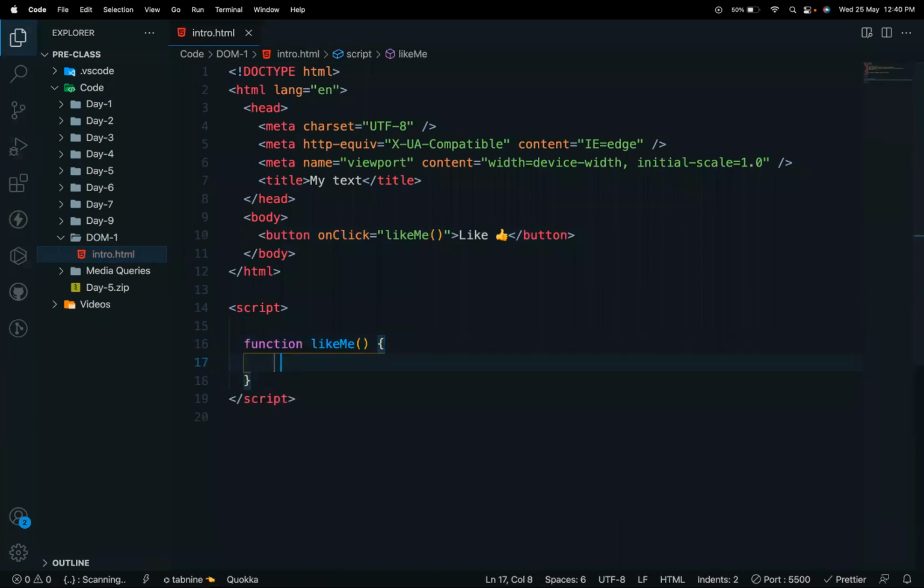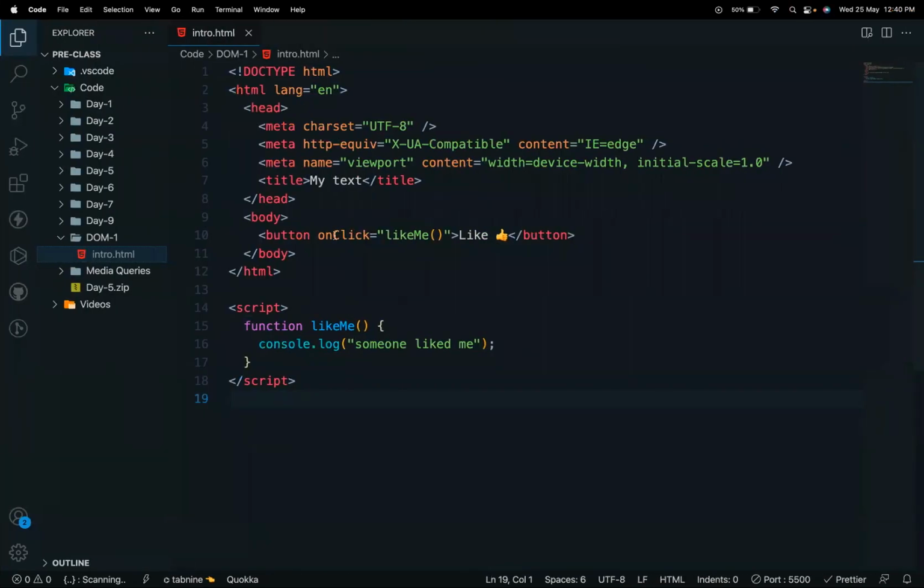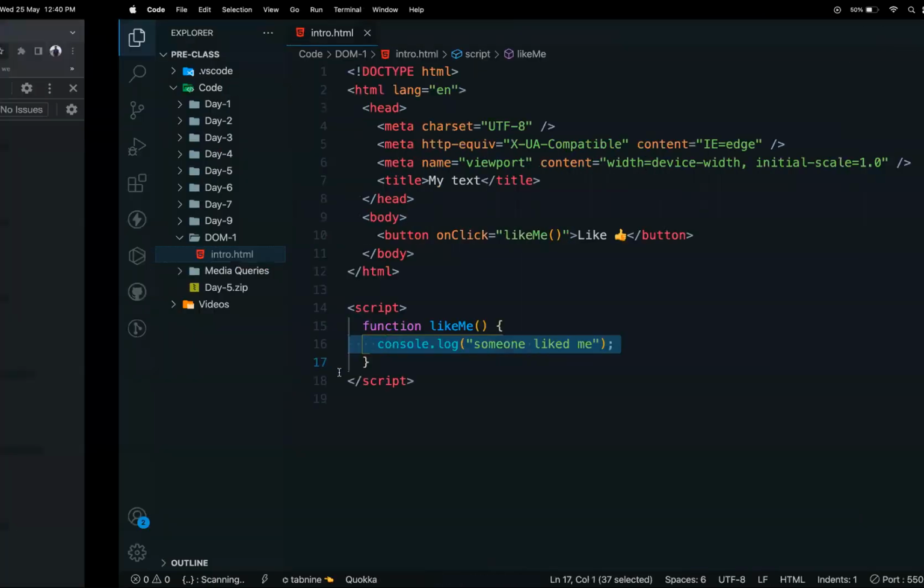And you can write whatever you want. So I will write console.log, someone liked me. Now if I refresh my page and click on like, what will happen? My function will get invoked, right? When I click on this like button, this onclick event will be triggered. This will invoke the function likeMe. Now it will go to line number 15 and print the console message. Let's see if it is happening or not. If I click on like, can you see that? It says someone liked me.